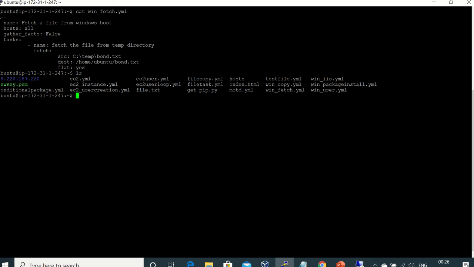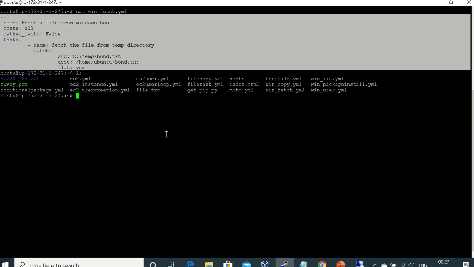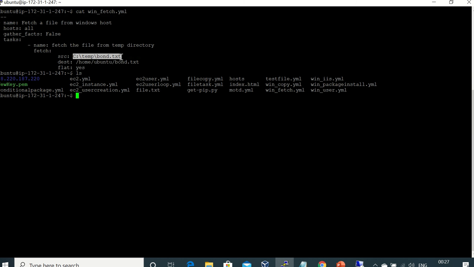Now I'm going to run this playbook to fetch that file to my Linux machine. So this is where my file resides in the Windows machine, and this is where I'm going to pull that file. Okay, so let's do that. ansible-playbook winfetch.yaml.